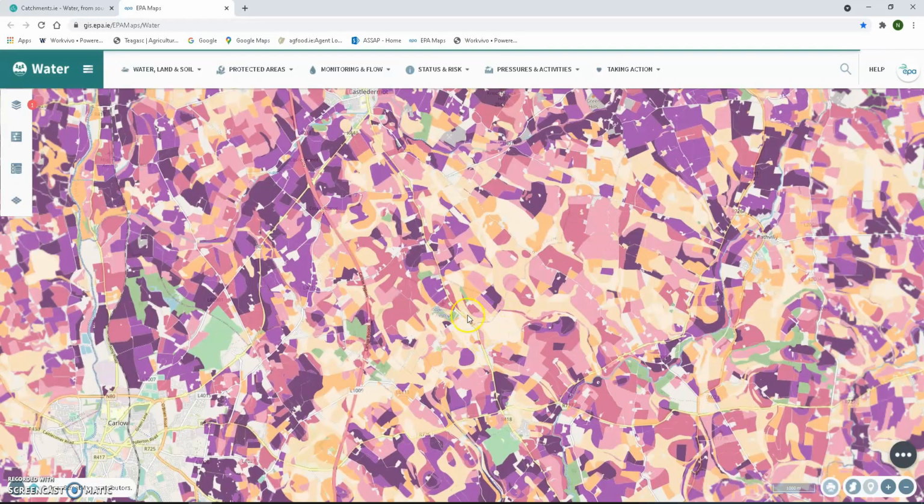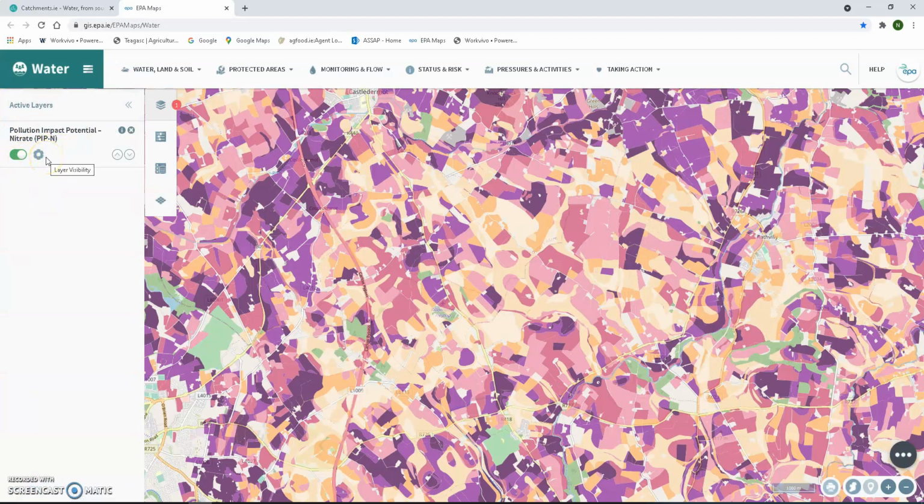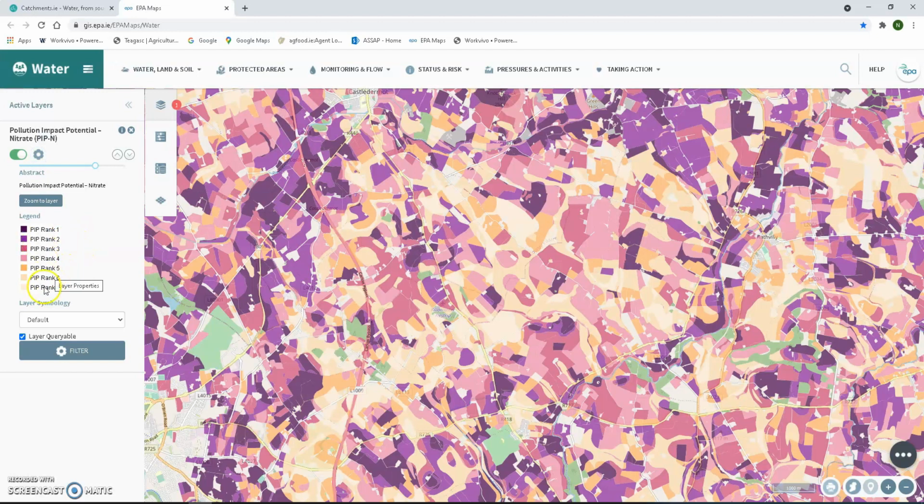As you can see, it gets quite colourful at this stage, and the different colours indicate a different level of PIP risk. If we go over to the Layers tab and click on it, it opens out that window, and if you click on the settings, that opens up the different PIP ranks. So you have PIP rank 1 to PIP rank 7. The rule of thumb is the darker the colour, the greater the risk of nitrate leaching in that area. There's a wide range of colours, from the very dark purples to the light creams.